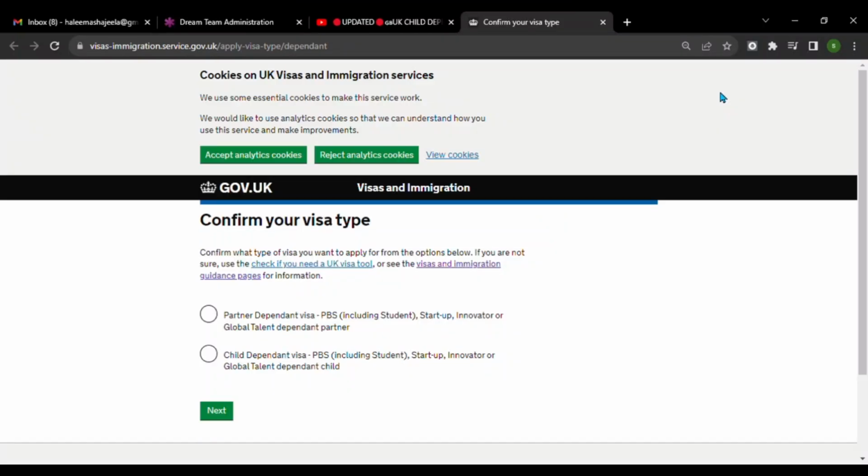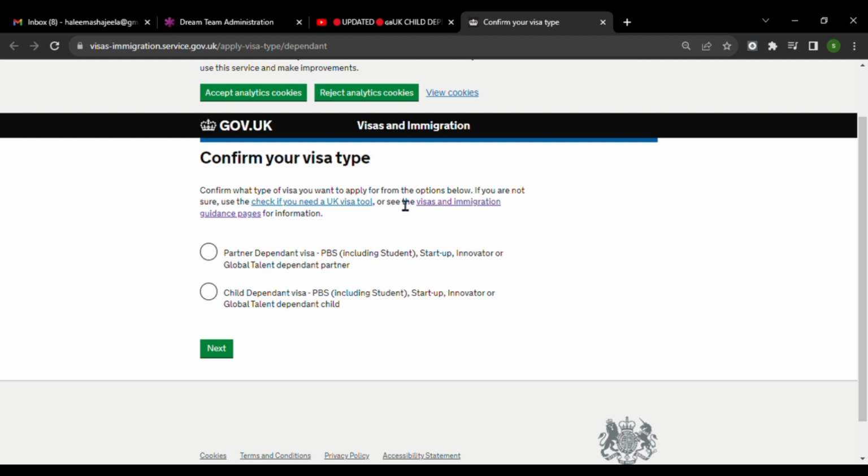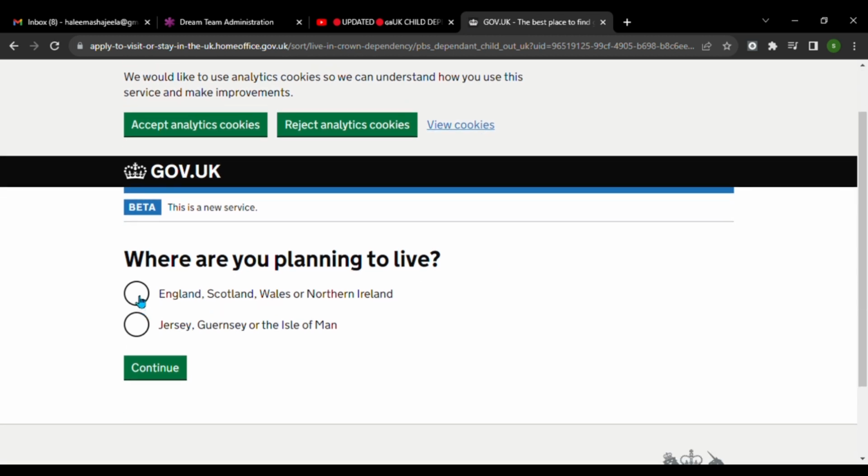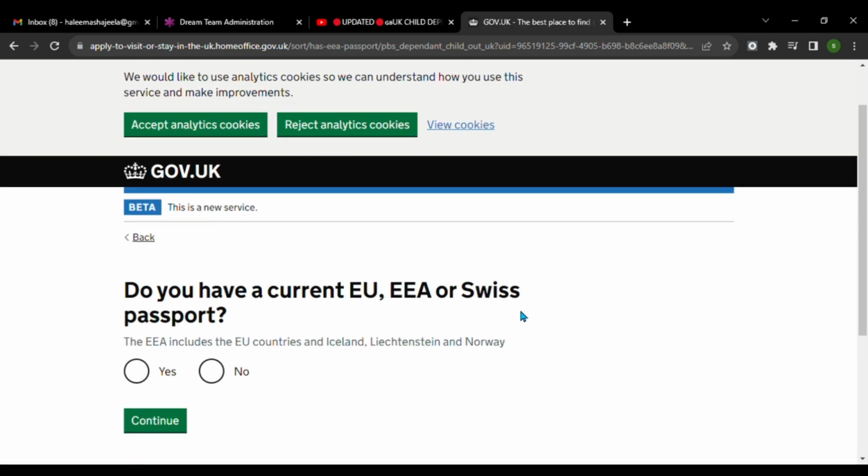Once you click the link, or you copy paste the link into your browser, you can see this window: gov.uk visas and immigration. Confirm your visa type, that we are applying for the child dependent visa. Okay, next. Where are you planning to live? We are planning to live in England, Scotland, Wales, Northern Ireland. Continue. Do you have a current EU, EEA or Swiss passport? No. Continue.